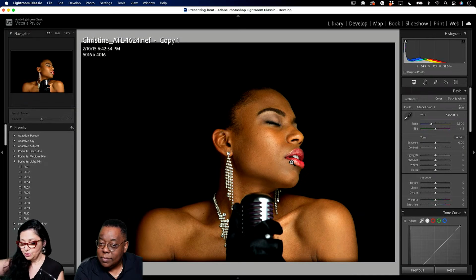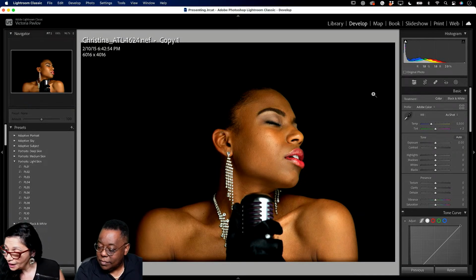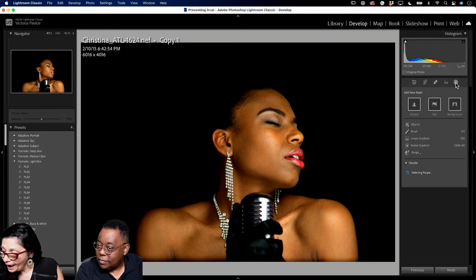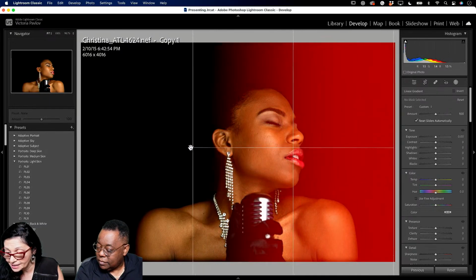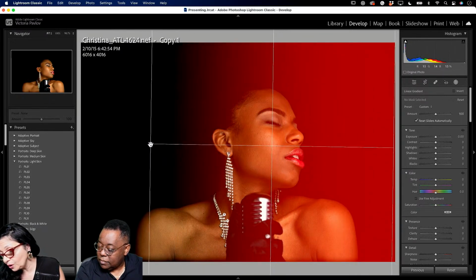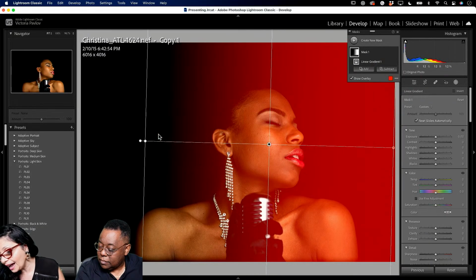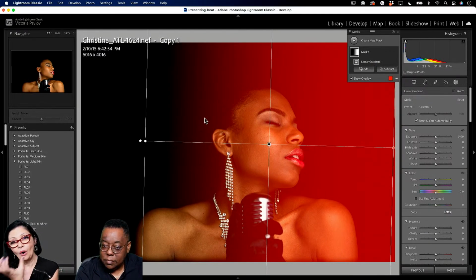One light was in front of her, the main light. What I will do now, I will click on add a mask, and here I will specify that I would like to use right now a linear gradient. I will click on it and I will specify the side of it. So first of all, I would like to create a light directed on her face.